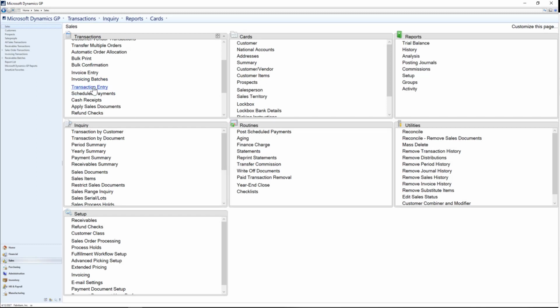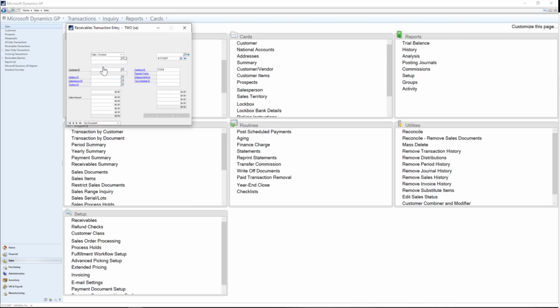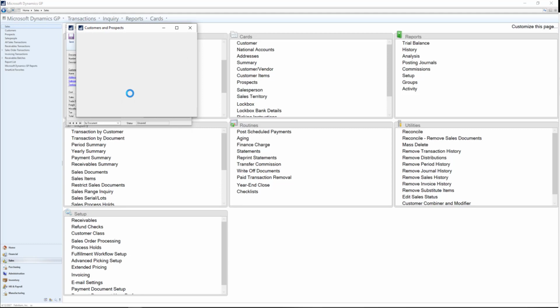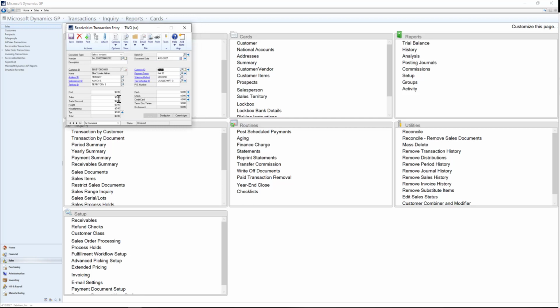In my GP system, I'm going to enter in an invoice for a computer repair service we provided one of our customers. I'll begin by going to my Receivables Transaction Entry window and selecting the customer we provided the service for. Once I select the customer, I can enter in the amount for the service provided and then post the invoice.